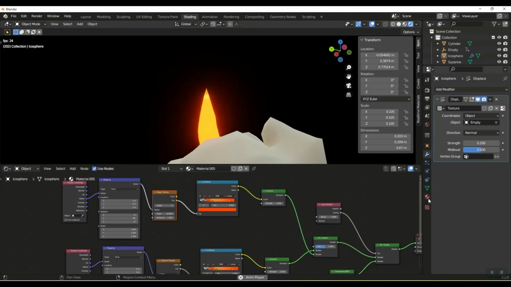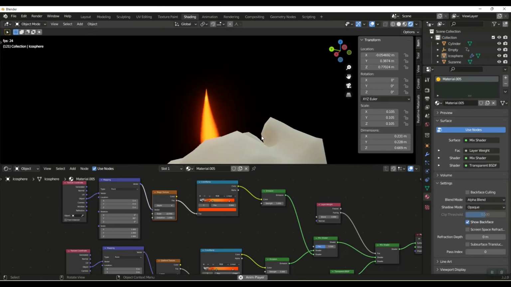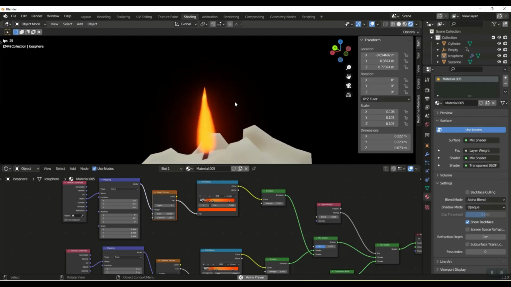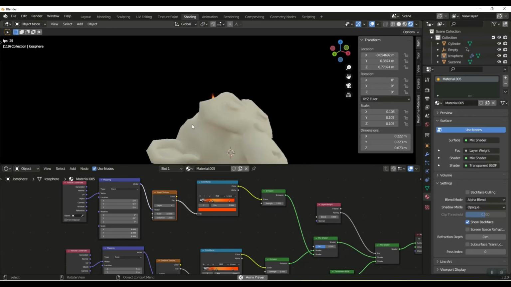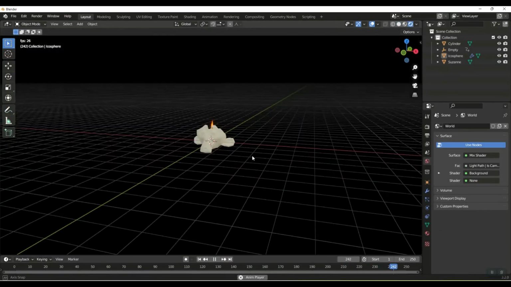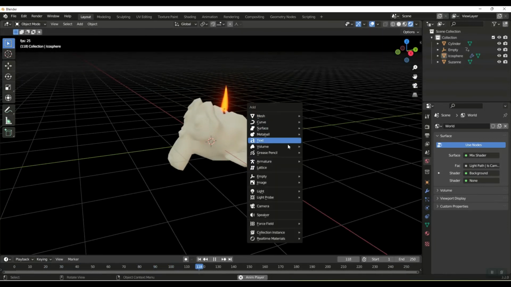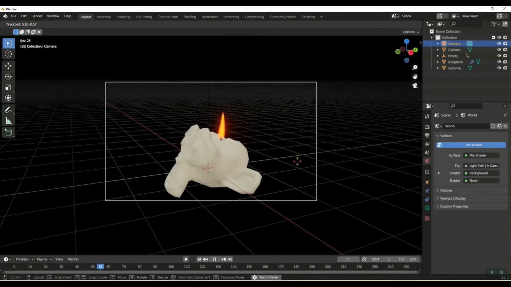And then what we're going to do is jump over here into our material settings, and change this to alpha blend. And look at that. We have our flickering flame texture. And what we can do then, if we're ready to render this, is get this where we want. We're going to do Shift A, add a camera, Control Alt 0, rotate. I got it right there.